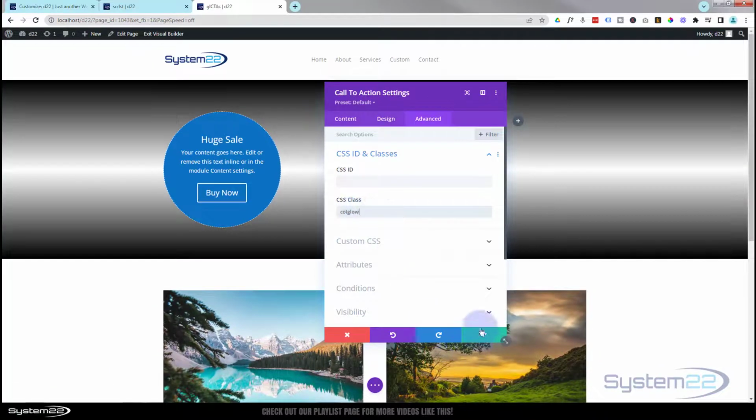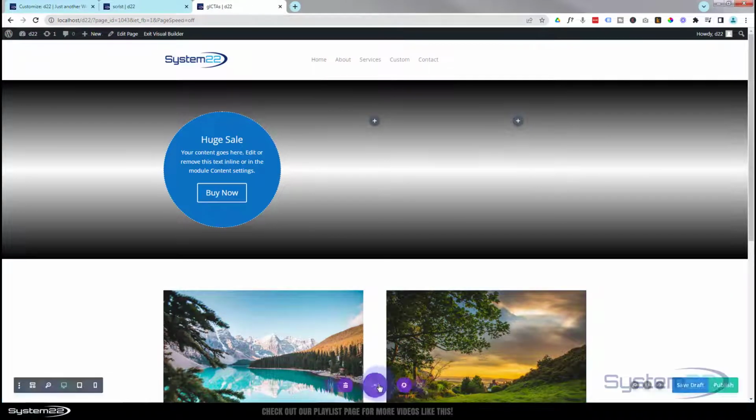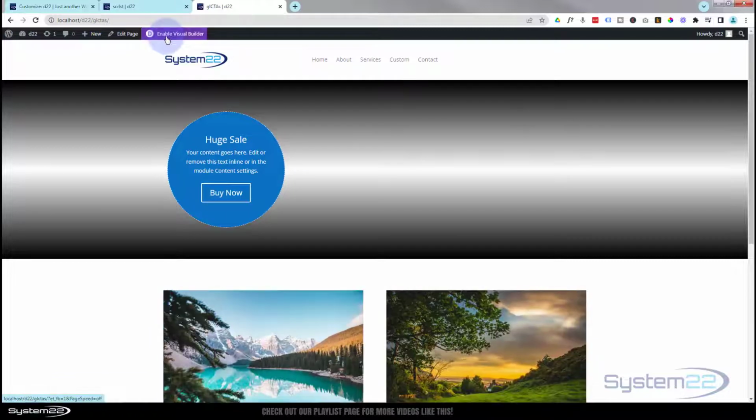So great, we've saved that. I'm going to save the page changes here. We'll make sure it's published, and we'll exit the Visual Builder. Now the reason I'm publishing this page is because I'm going to go to Theme Customizer and I want to be able to see it. So I'm going to temporarily set this as the home page so we can do our coding and see it at the same time. So to do that, we need to go to our dashboard.